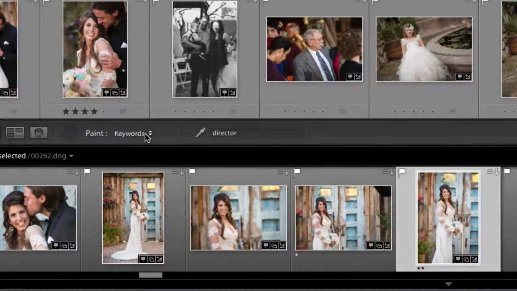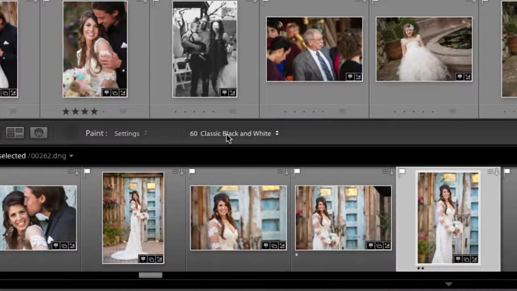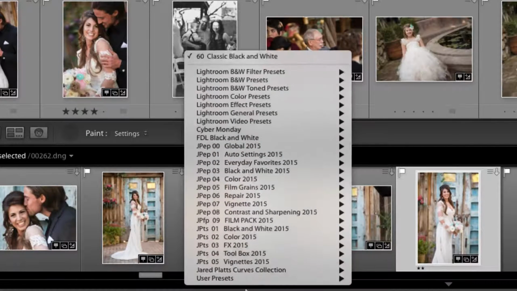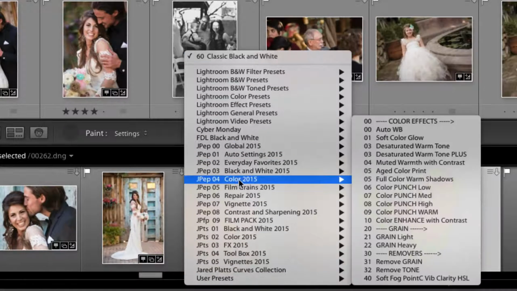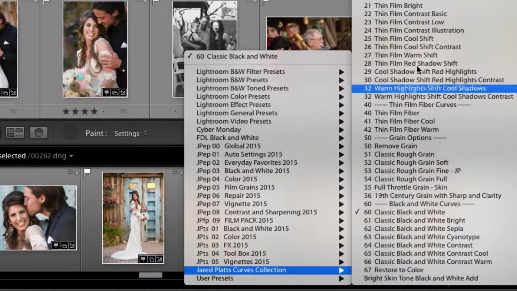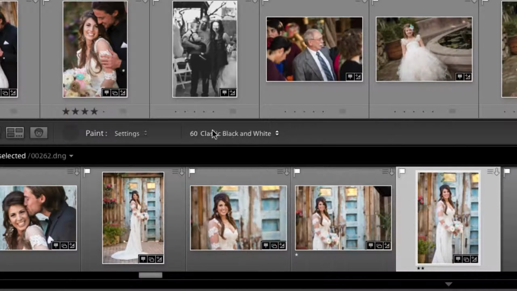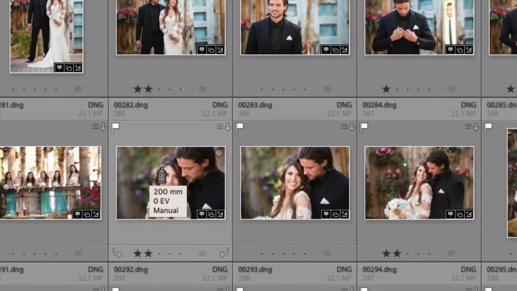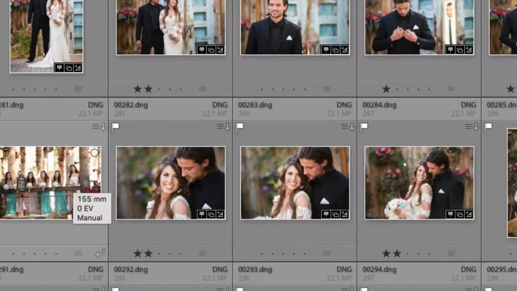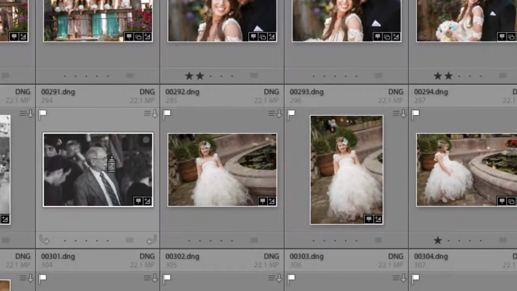If I click on that painter tool, I can choose to spray things, and the thing I'm going to spray is settings. And then right next to the settings area, there is a toggle that gives me all of the presets in my repertoire. So every preset that I've ever made or downloaded or purchased is right here ready to go. So I'm going to go to my curves collection and I'm going to choose a classic black and white film. When I click on that classic black and white film, this spray can that you see now has the classic black and white preset inside of it. So now, any image that I want to put into black and white, I simply spray it. So I click on it with the mouse, and one click gives me that classic black and white.